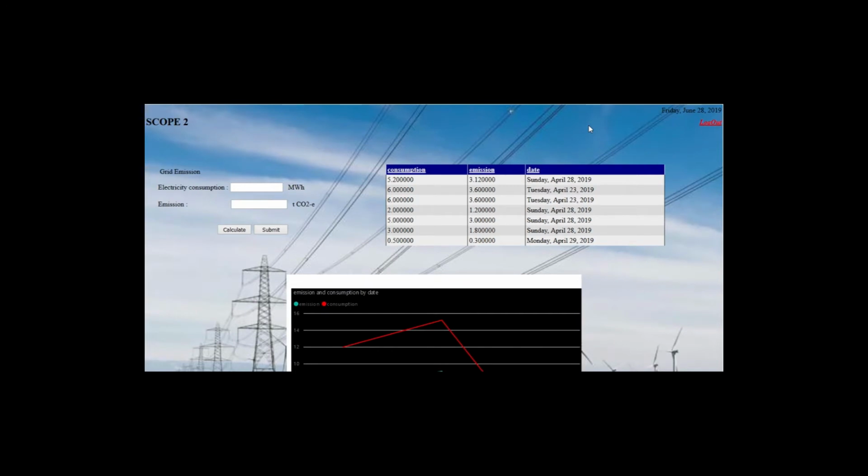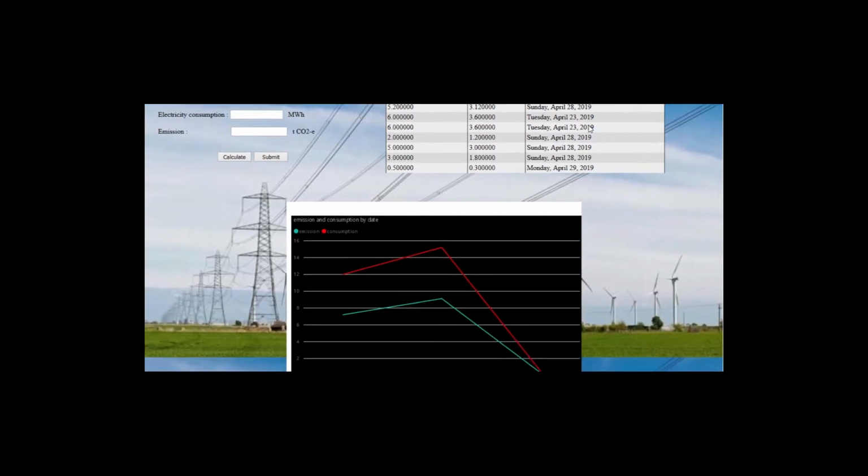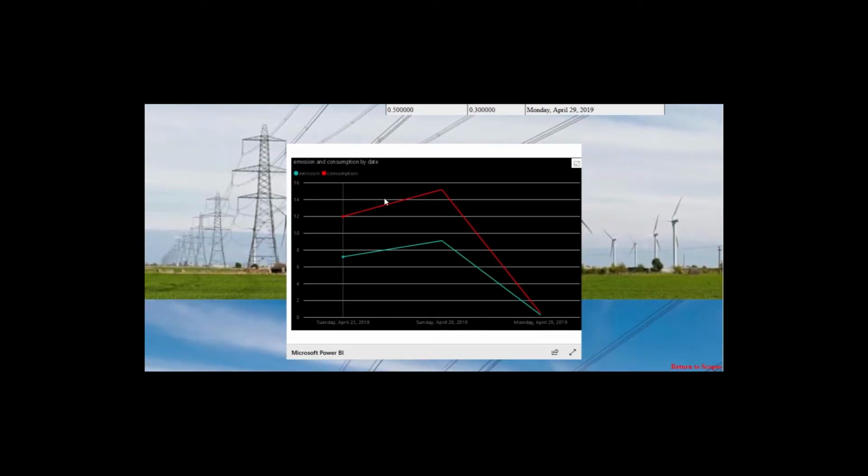For Scope 2, the user has to enter the electricity consumed for the month and click the Calculate button to view the emission. Clicking the Submit button will save the data to the database. The user can view the database and the latest report chart at the current page.